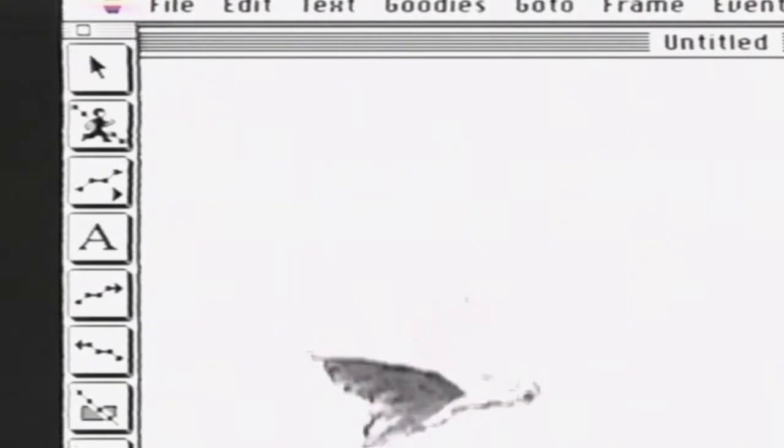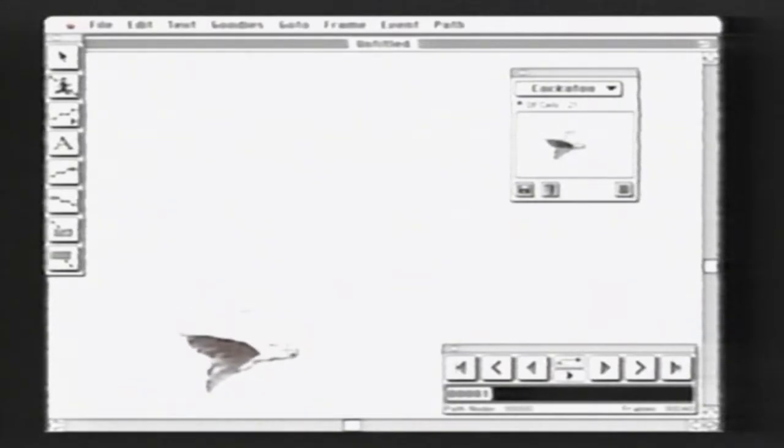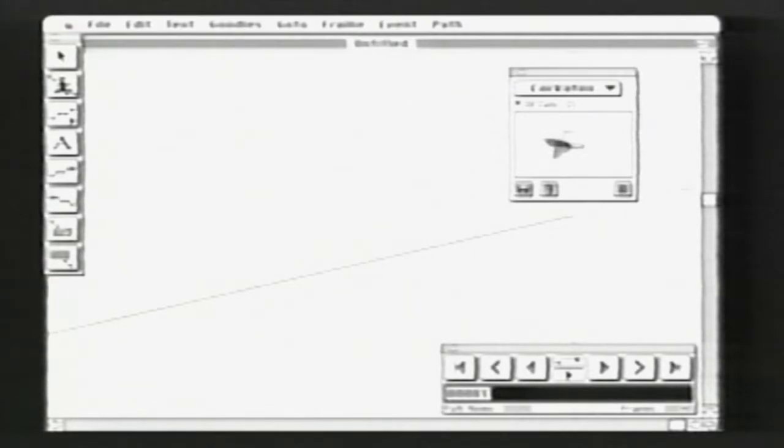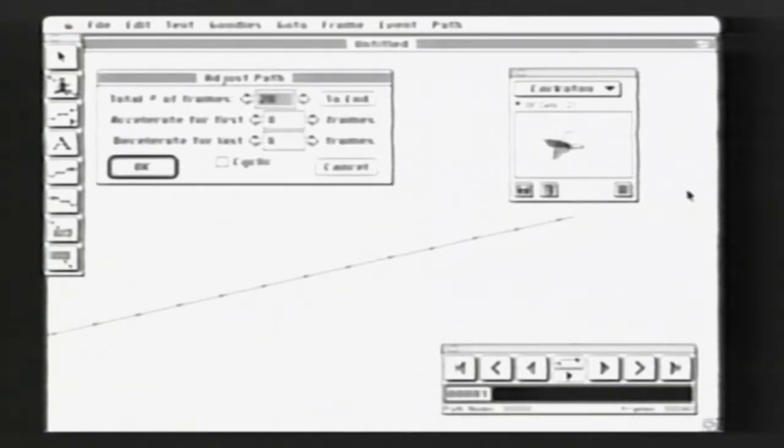Notice that the actor is attached to our pointer. Let's position the actor at the starting point of its path. You can use the cursor keys on the keyboard to scroll off screen. This allows the actor to appear from off stage. We now click down the mouse button and drag out a line across the screen. This line indicates the path of the bird. At the end position, we release the mouse button.